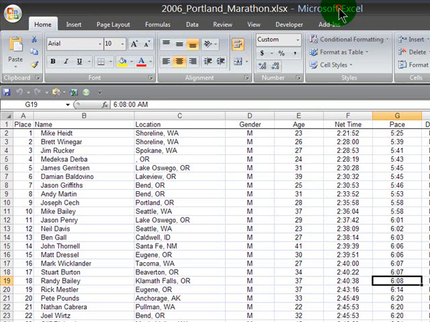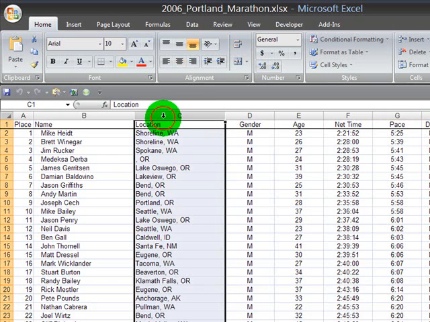Okay, I'm going to use some features in Microsoft Excel here. Particularly, I want to use some functions that are in the text function category. The functions I use are going to be to create some new cells of data here. I'm looking at the results for the 2006 Portland Marathon, and I've got this one column in particular, the location column, where city, comma, state is displayed.